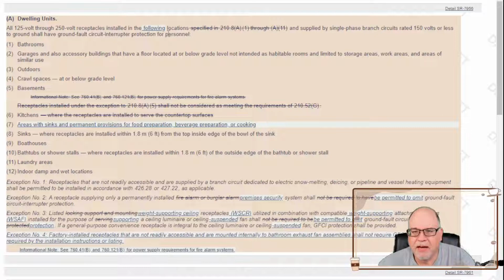So again, added the word following. So all 125 volt through 250 volt receptacles installed in the following locations. And then again, got rid of the direct reference to A1 through A11. I guess because obviously there's a 12 now. But at the end of the day, why keep doing a numbered list? Just say all of the following and list them.